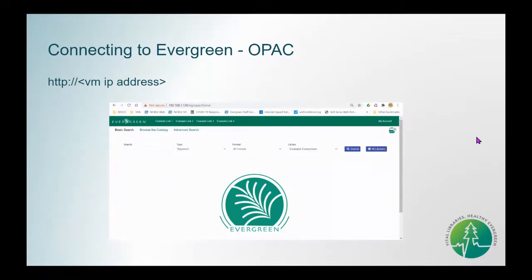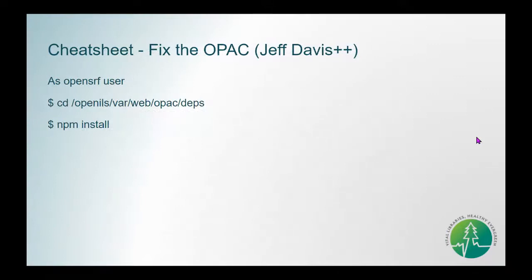So I asked on IRC, and turns out there's a little missing command in the Ansible script for the new Bootstrap OPAC, and thanks to Jeff Davis, these two simple commands fixed it.